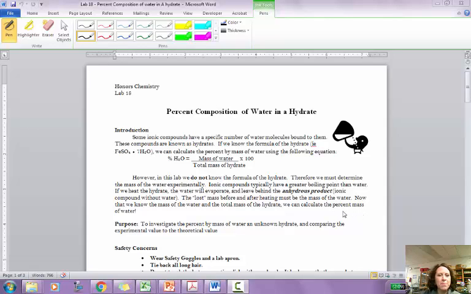Hi, Honors Chem people. Welcome back to lab. It's now the beginning of second semester. Here's lab 18 for you: Percent composition of water in a hydrate.